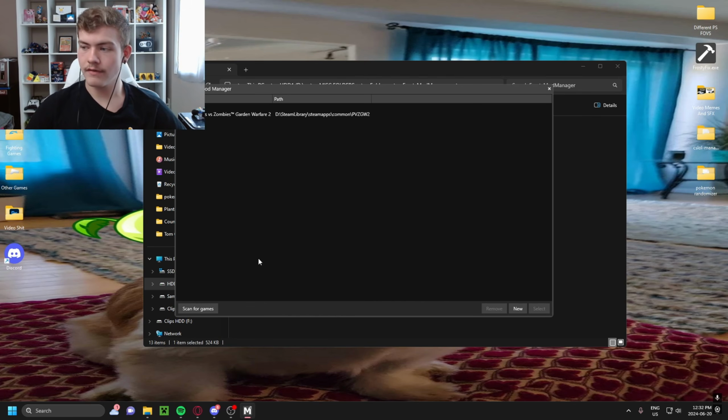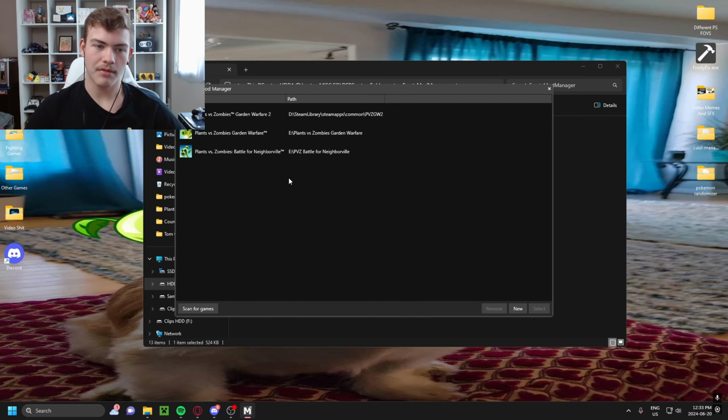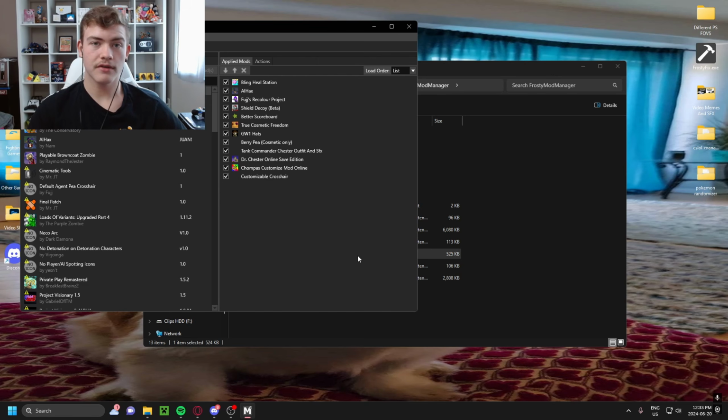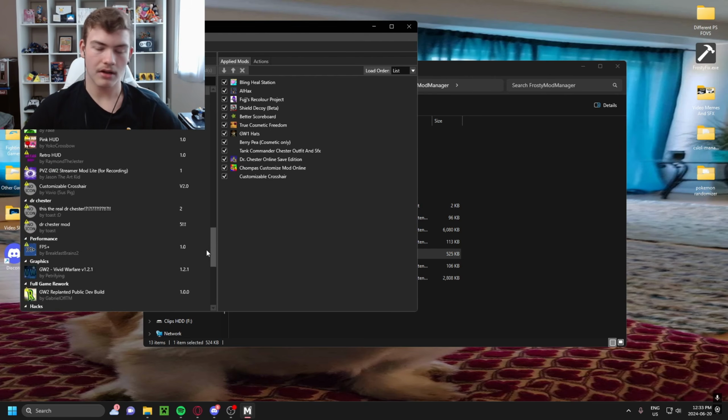Then if you have Garden Warfare 2 installed, you should just be able to click scan for games. It should take a second for it to scan your games, but then after that it will pop up with BFN, Garden Warfare 1, and Garden Warfare 2. So just click Garden Warfare 2 and click select. Whenever you first load Frosty Mod Manager, it will take a minute for it to load because it's going to load a bunch of files. So it might take a couple minutes for it to load the first time, but after that it should be instant like it just was for me. So yeah, just give it some time to load for the first time, but eventually you should be brought to this screen. Now here is where you load all of your mods.